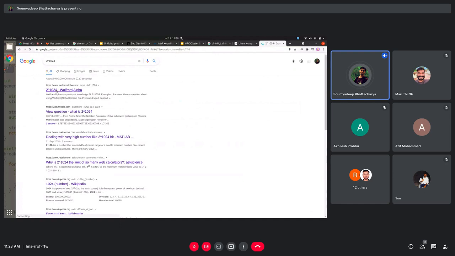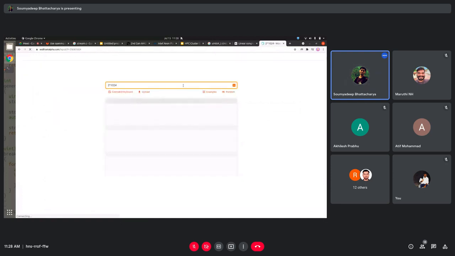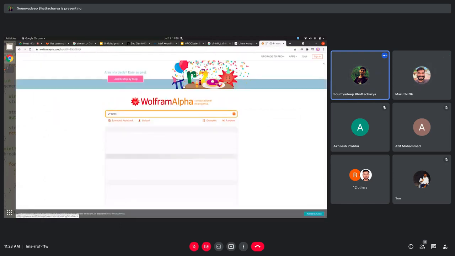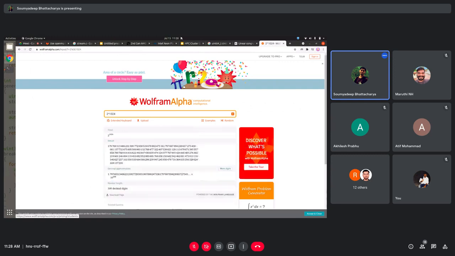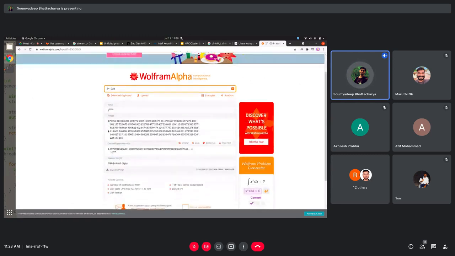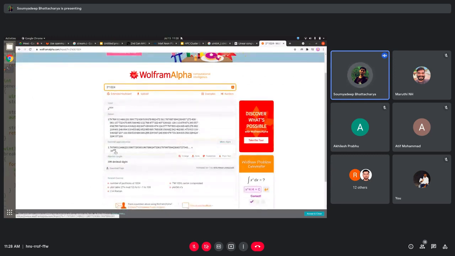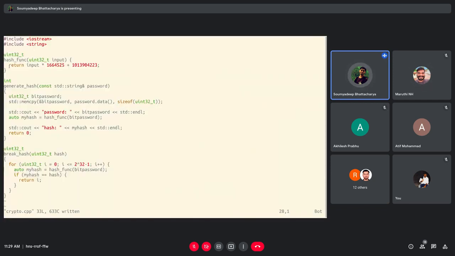Let's ask Wolfram because Google has given up. Okay, 2 to the power this thing is 10 to the power 308. So you can see what kind of a cluster you would need to actually run this thing. This is a decent example of what is a compute limited code, because technically the only input data you have is this number, that's it.